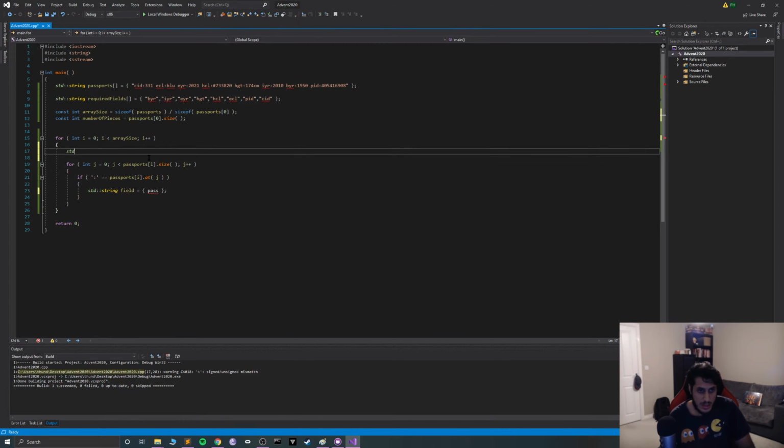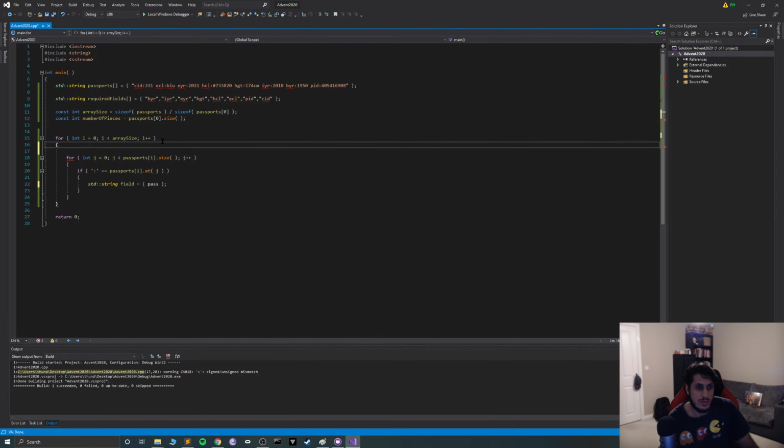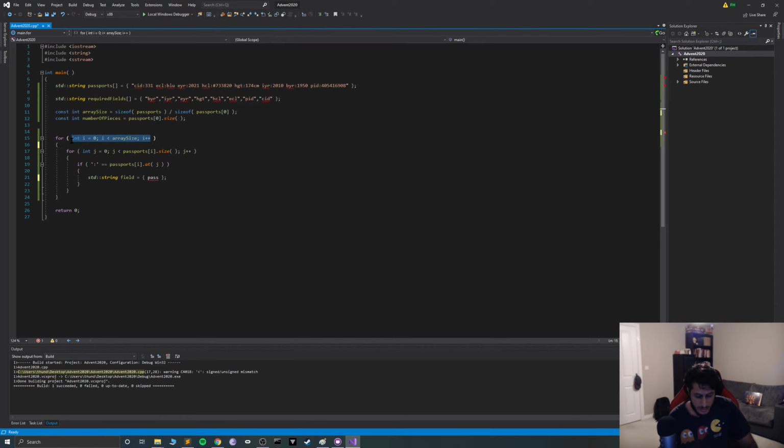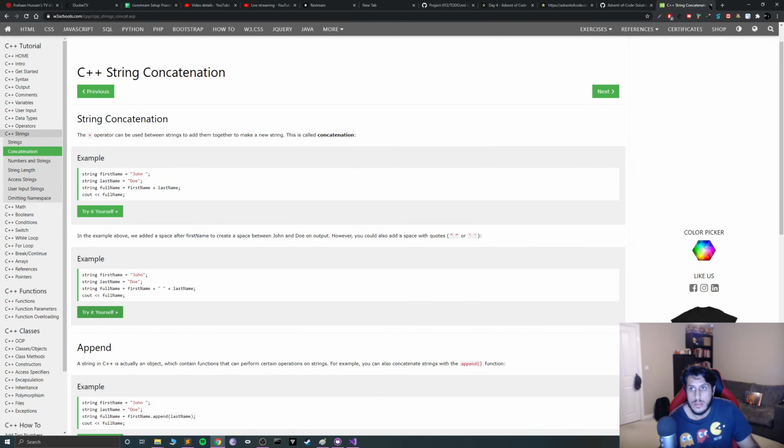If I say std::string passport equals... You know what? I probably could just do one of those auto ones here. So if I just put auto passport, passports. I'm pretty sure that's how it works.